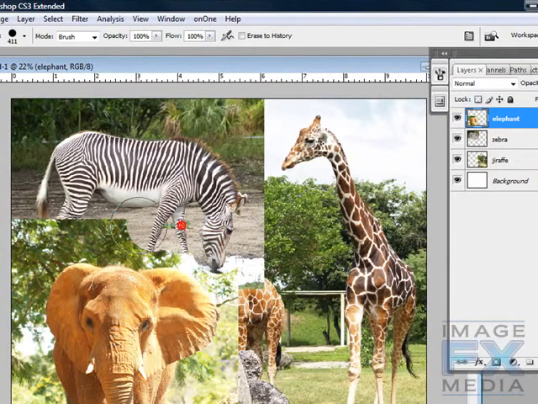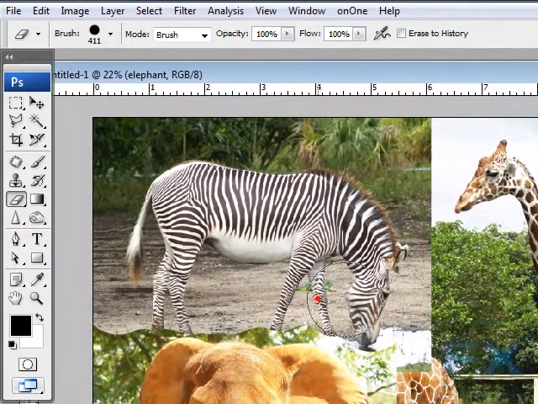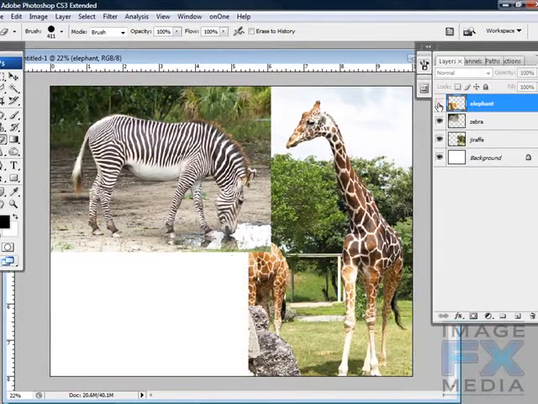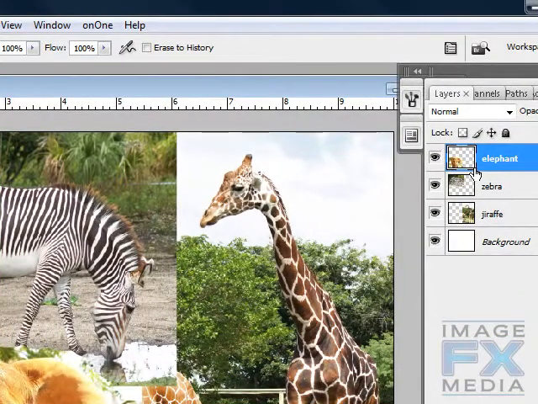And now I'm able to see the zebra. That's good. Let's just keep it like this. That'll do. So we erased some of the elephant layer. Again, I don't do it with the erase tool. I do it with the mask tool, but so we can understand this.